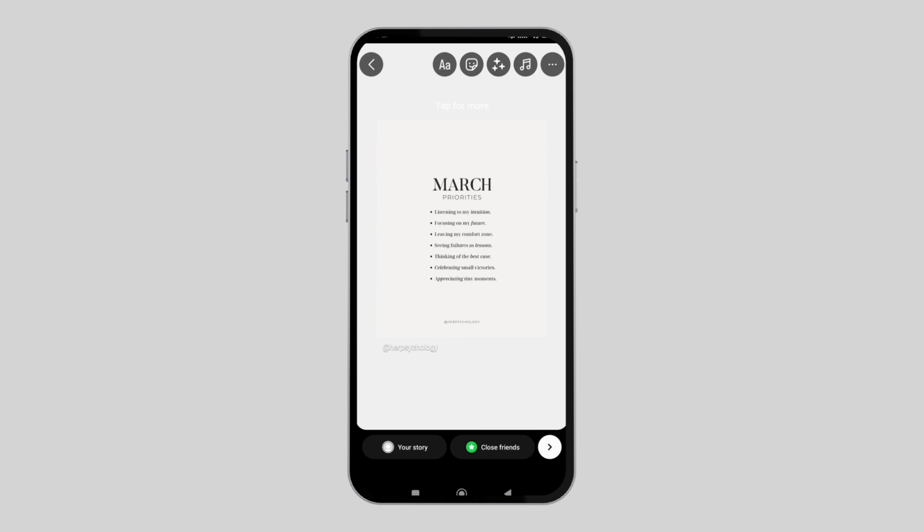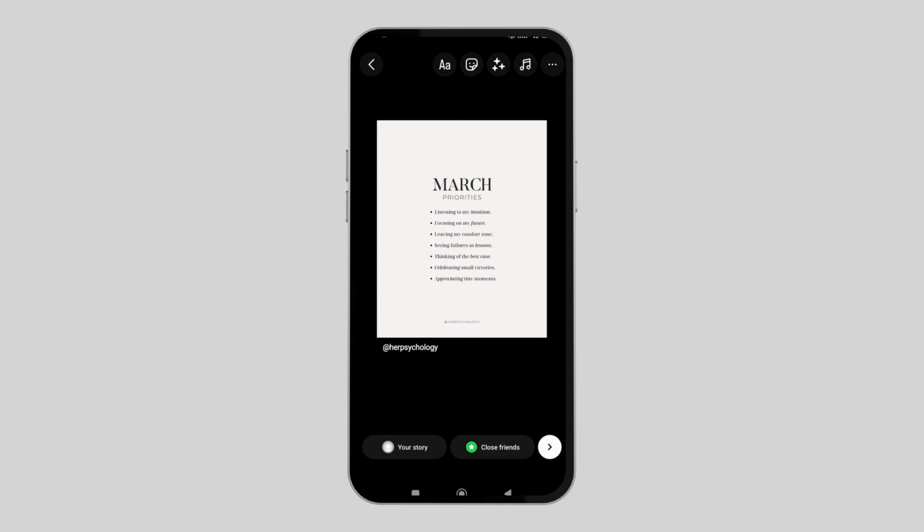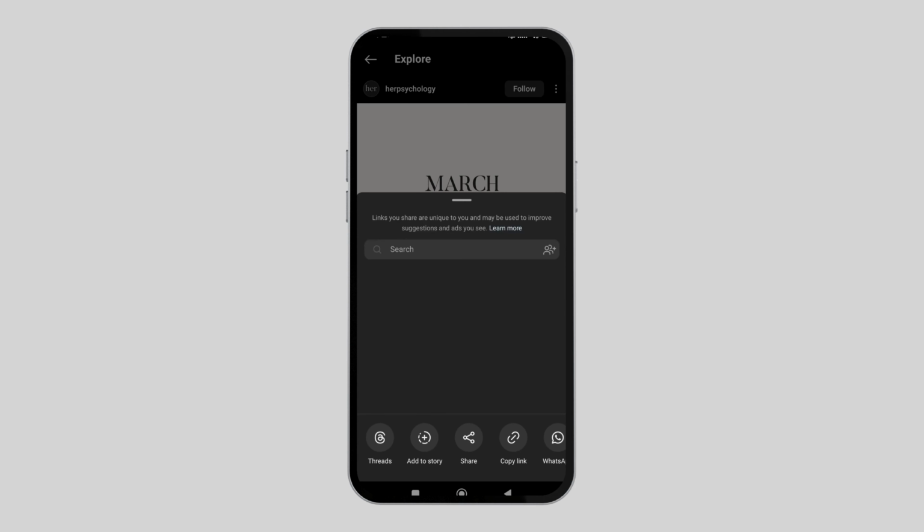After doing so, it will take you to your story. Now here you can make changes to this post with whatever tools you like from the above options. You can even add music as well as filters to your story. For instance, I'm changing the background color for my story. After making the changes, click on your story and your story will be uploaded.